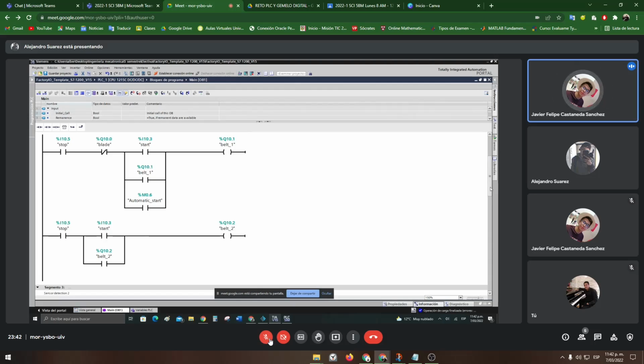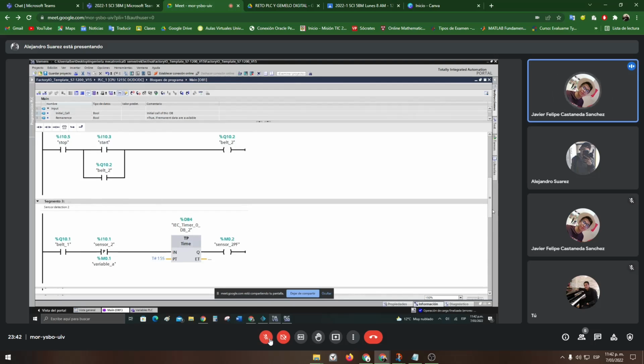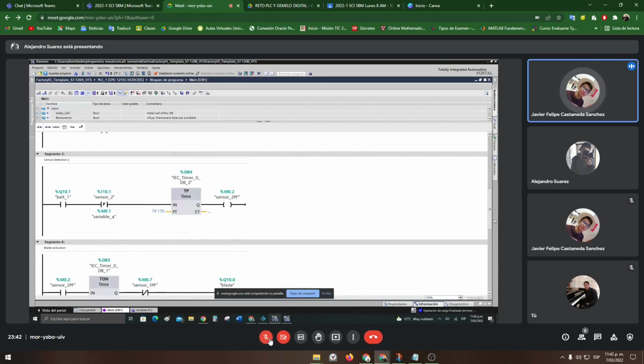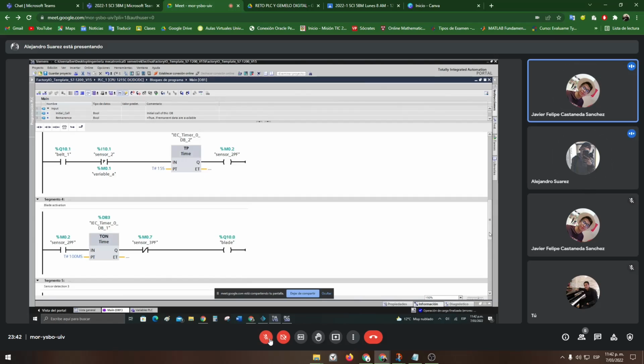Now in segment 3 we have the sensor 2 detection. In the sensor detection we have some security, that is belt 1. Belt 1 has to be working for the sensor to work. Then we have a rising edge of the sensor, which is the detection of a box, and we have a timer that is going to be a delay for this. Now we have a signal that is going to be the output for the next segment, that is segment 4, the blade activation.